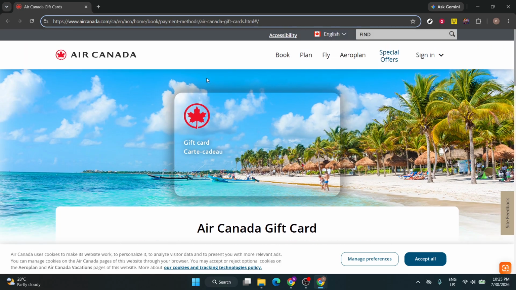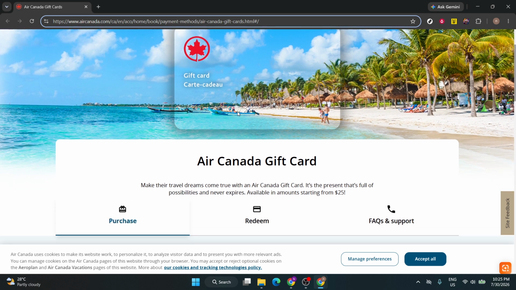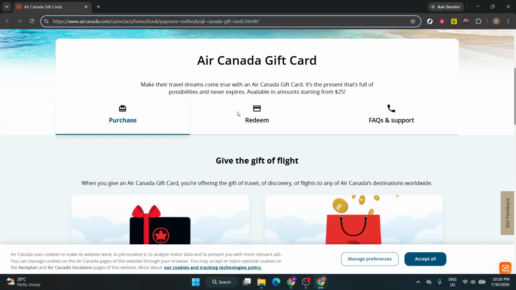Once you're on the page, look for the section labeled Give the Gift of Flight. This is the area that covers Air Canada gift card services. Take a moment to make sure you're in the right place before moving on, especially if the page has several sections or promotional banners. Next, click on Reload Gift Card.